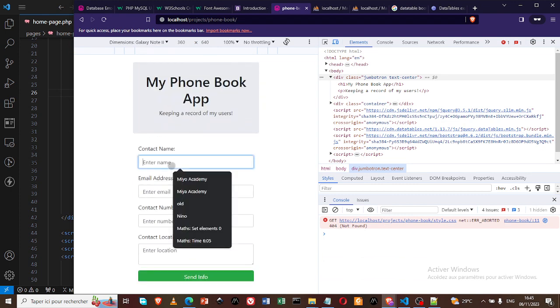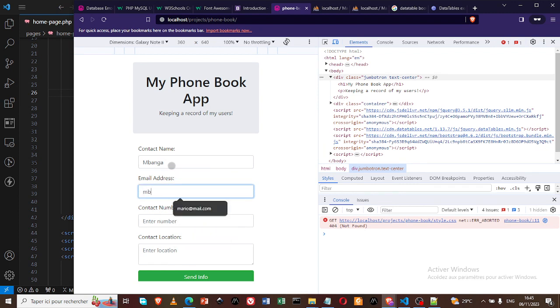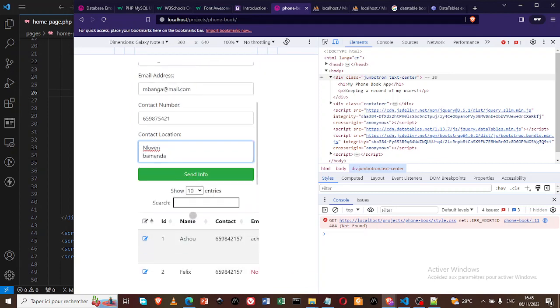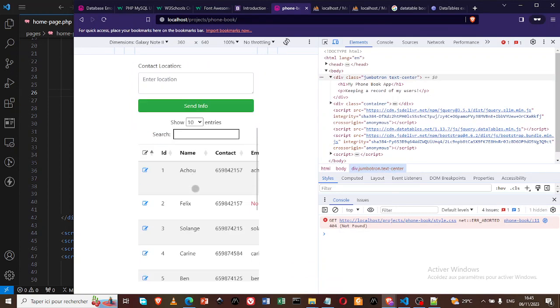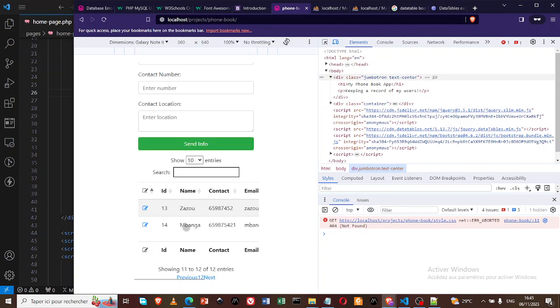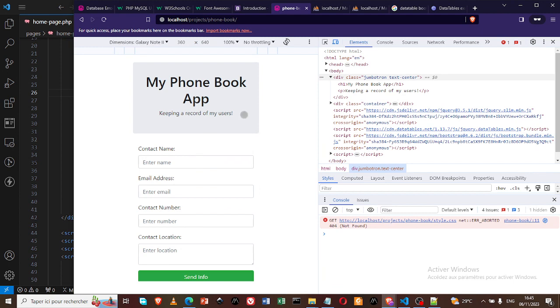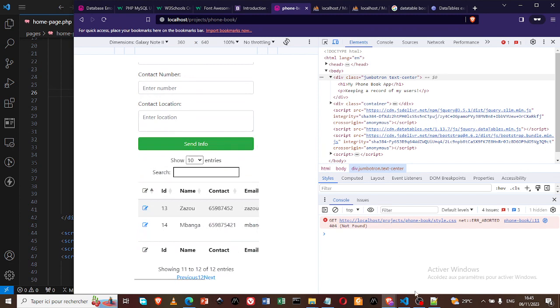The same thing, nothing has changed. So we come here and say Banga, banga@mail.com, and put location, let's say Quenbamenda. And we decide to add that. It's still working. Okay, it's number 12 now. I'll write down here. And you can do that over and over. You have your full working phone book, and you can share this with your friends and whatever. So thank you for being part, and good luck.